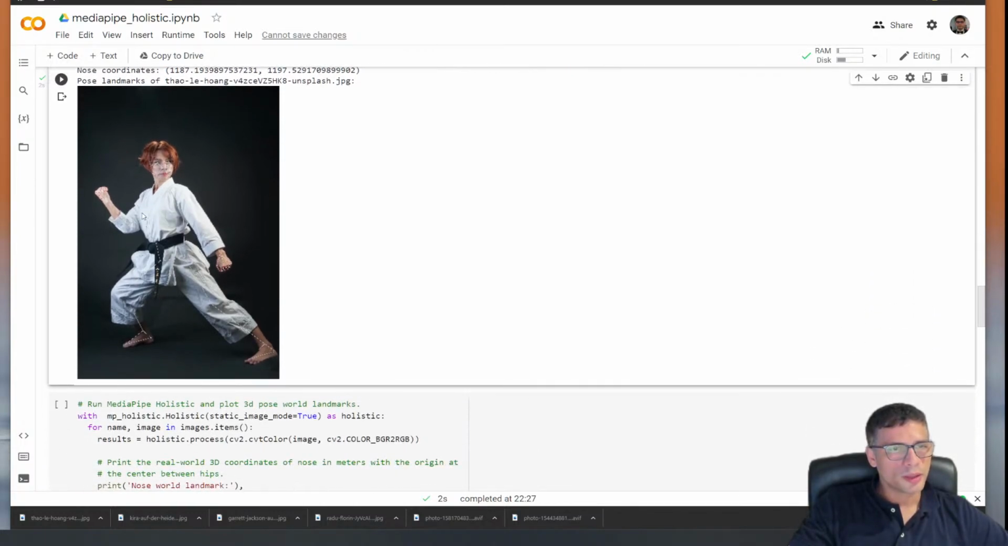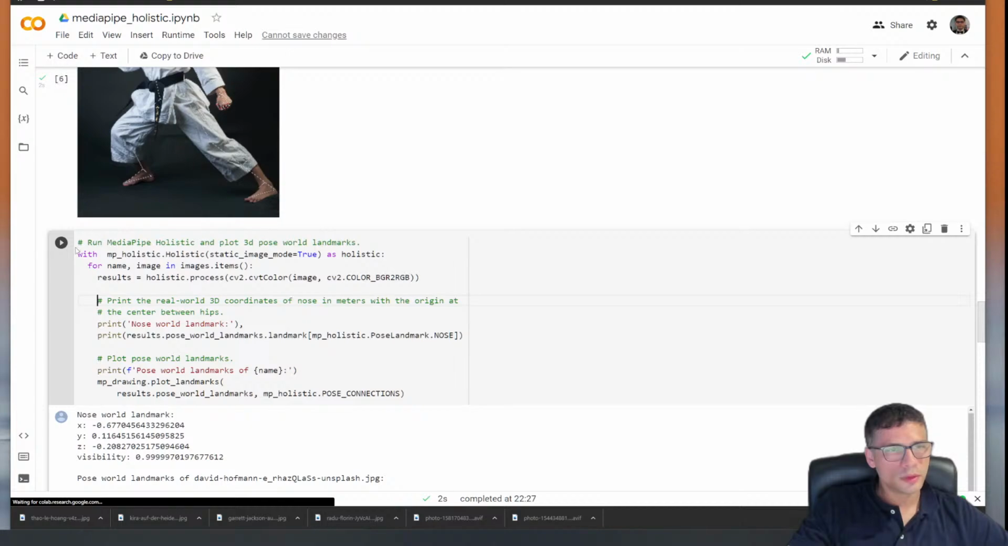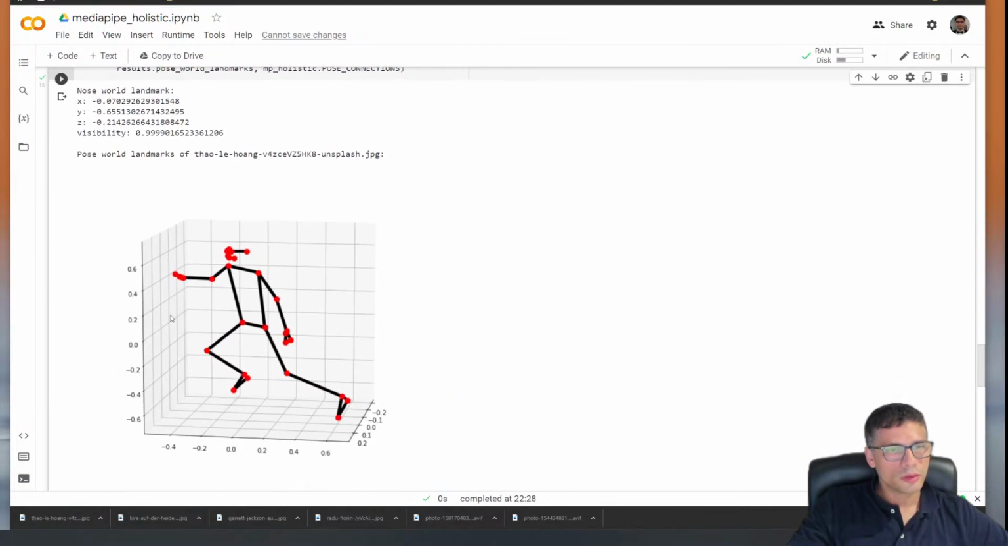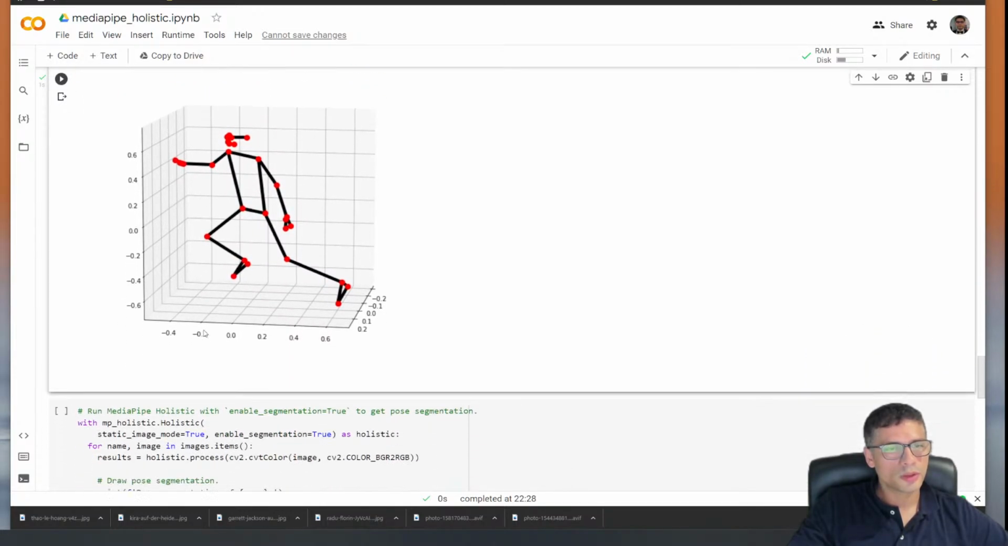But anyway, you have here the landmark detection, like the face detection, everything holistic. They call it holistic detection. So it detects all your pose and so on. We can even draw this in a 3D plane. Pretty cool.